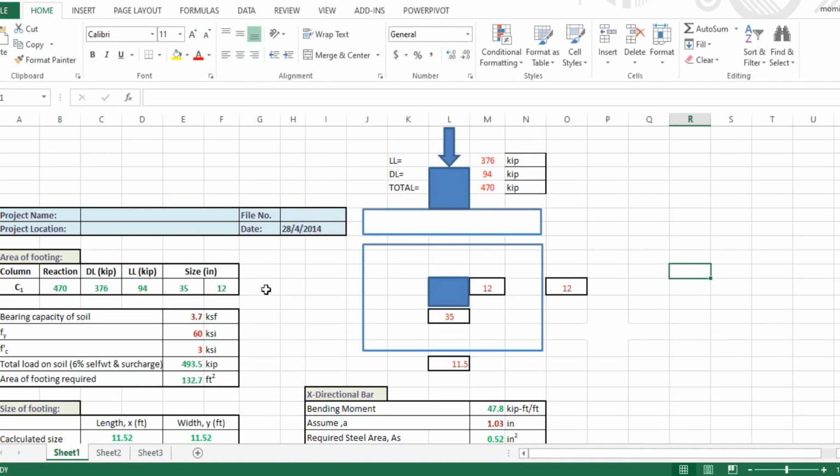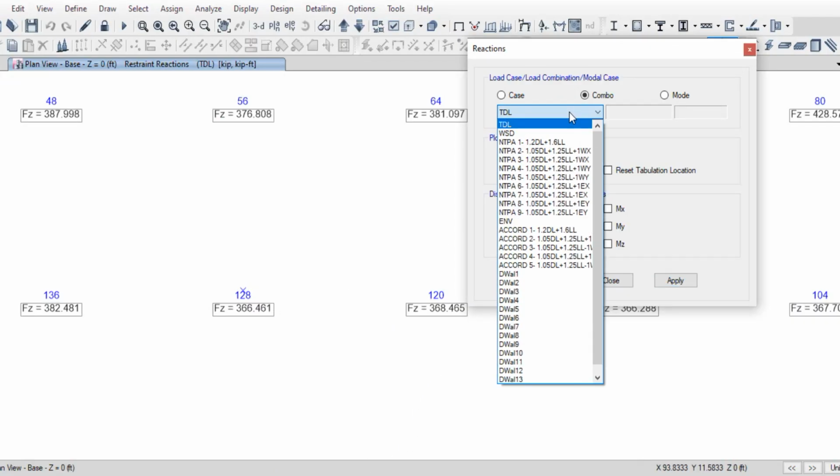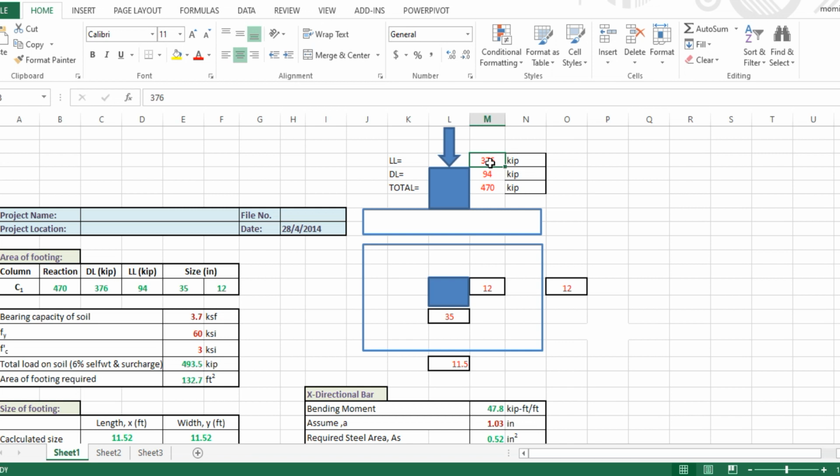Here I have created an Excel calculation to calculate the size of the footing. Here total live load is 83 and total dead load is 366. Okay, total load is 449.